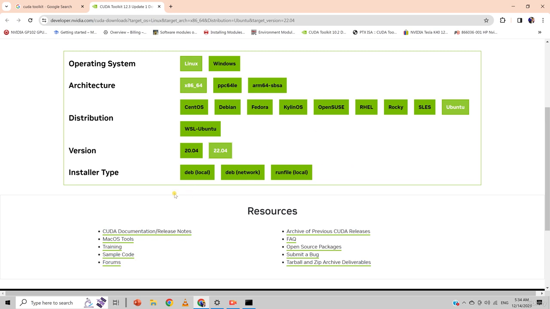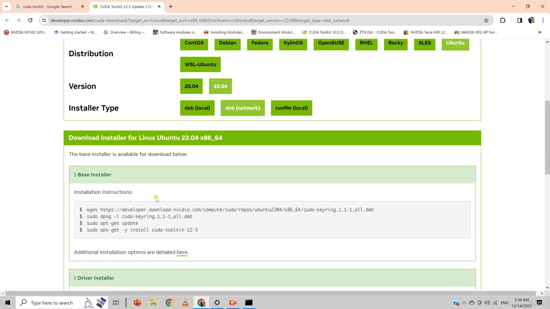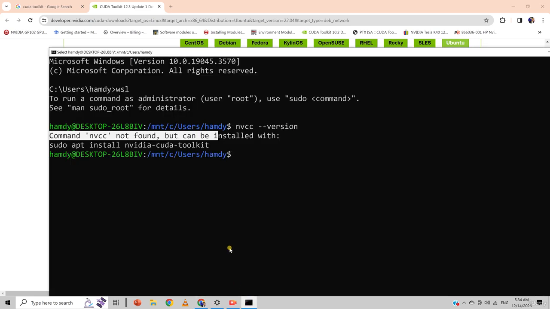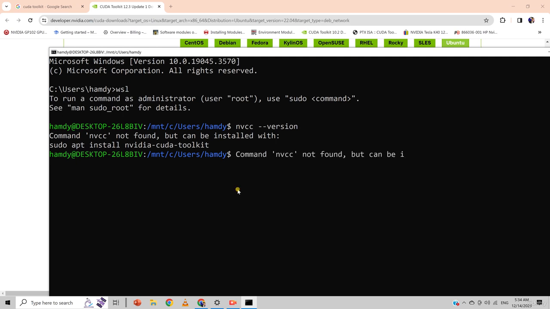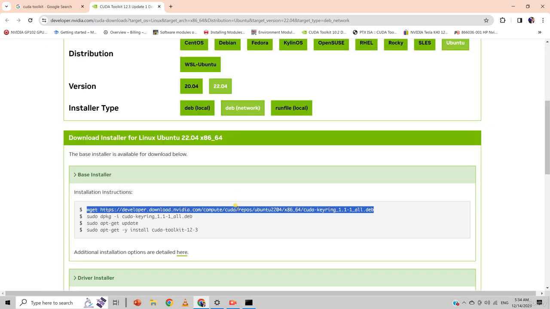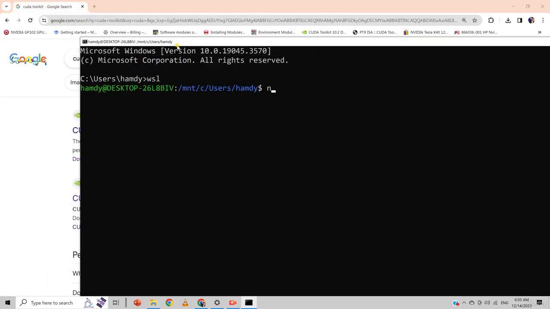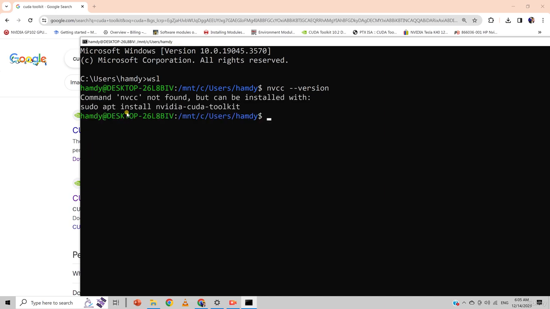Two of them are to download the file first, which is mentioned here by local, and one of them, which is in the middle, the network, is by installing it through the network itself. However, I'm going to install with the easiest way, as you see here. Let's just check again nvcc --version, command not found, but we have here the instruction in the second line, sudo apt install nvidia-cuda-toolkit.